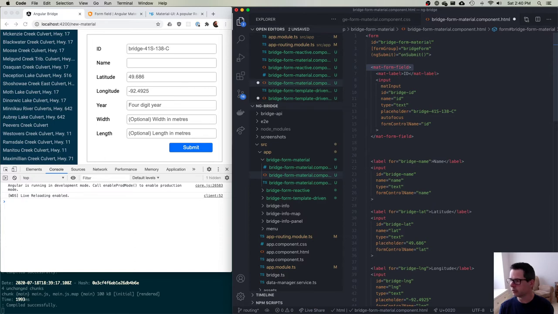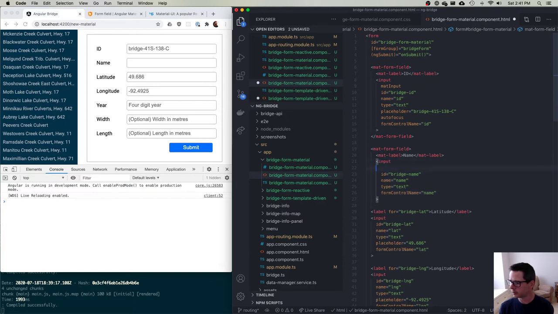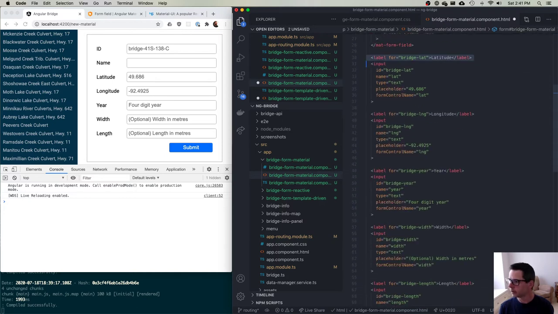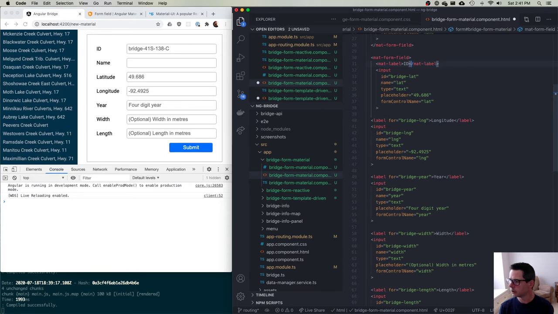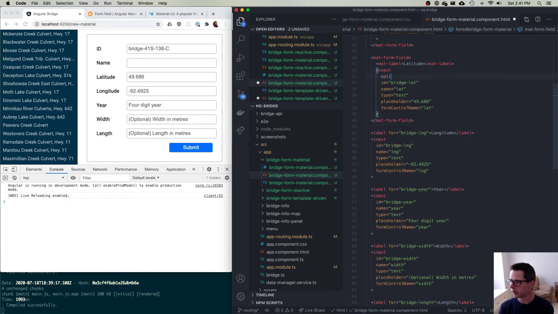Essentially I'm going to do this pattern all the way down. So let's do this. Here, this is going to be name. This is going to go in one. This is mat input, and this is going to be like so. I'm going to get rid of the label, push this in, and change this to latitude. And I'm going to say this is mat input.